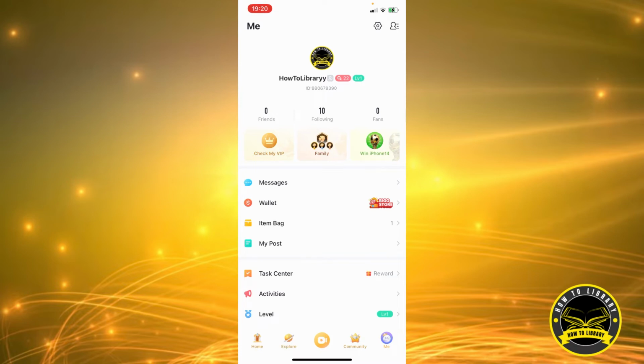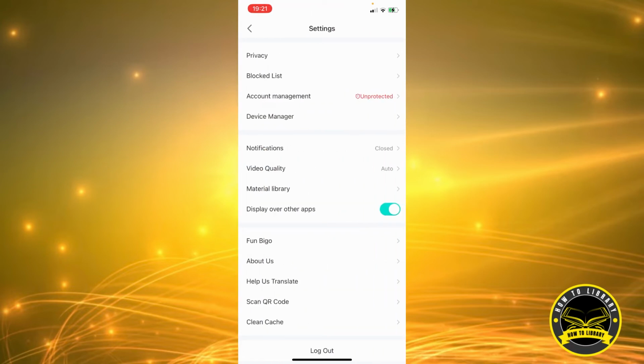Once we're here, in the top right corner, there's 2 icons. So we're going to click on the left one with the little settings icon. We're going to click on that. And once we get here, as you can see, we have a lot of options. We're going to click on privacy.